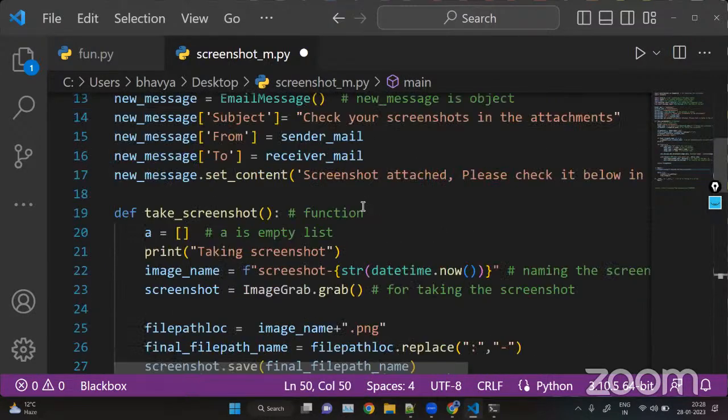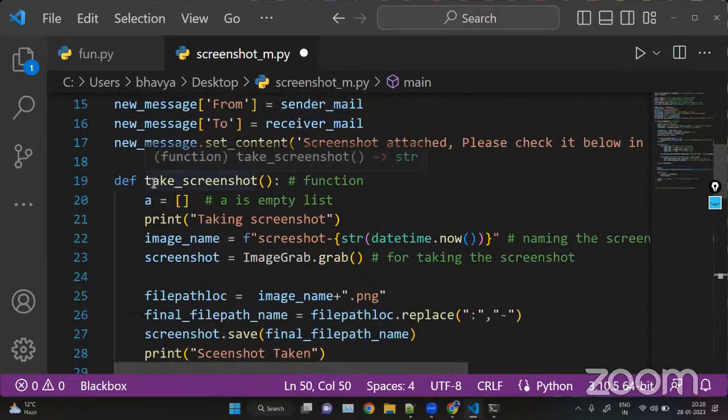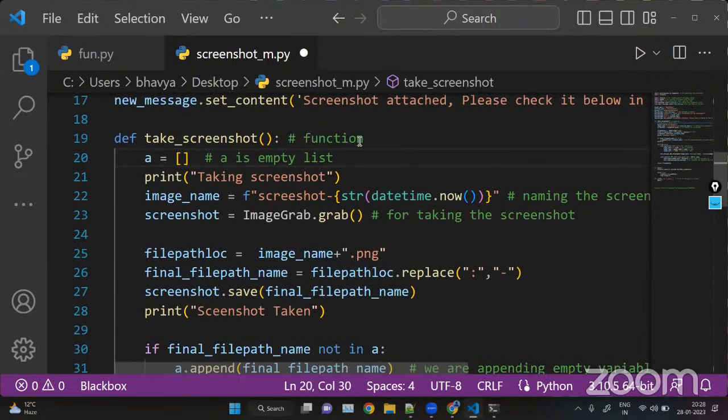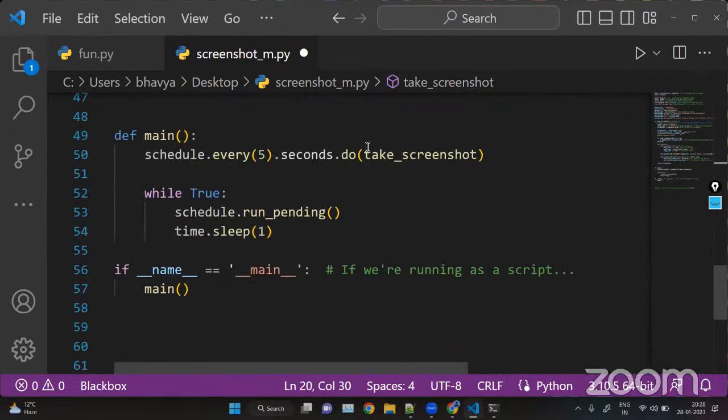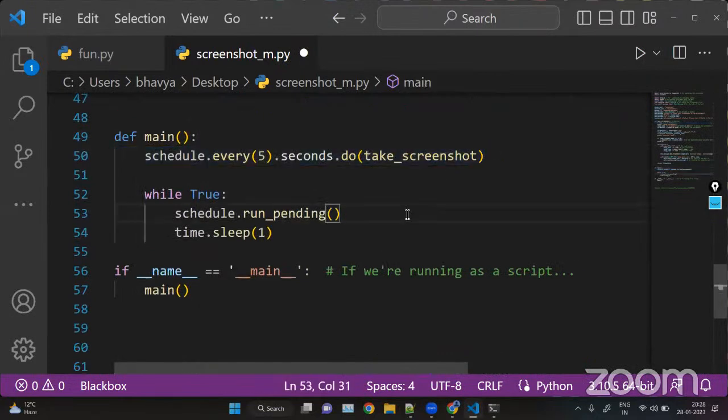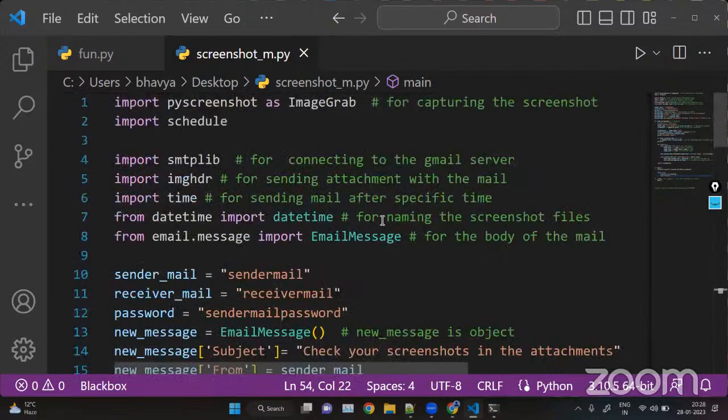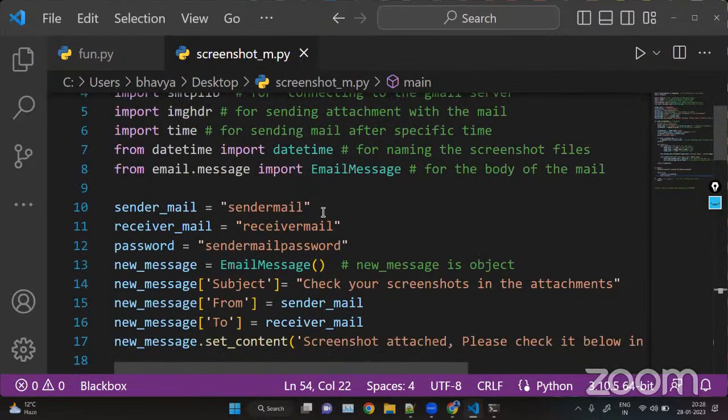Take a screenshot is a function here, which is created by us only. So here I am calling this screenshot function. As you know, functions are useless until you call them. Now while true, we are running the infinite loop, which will keep on executing after 1 second. So your code is completed now. So what else is remaining? Your sender mail, receiver mail, and your password.